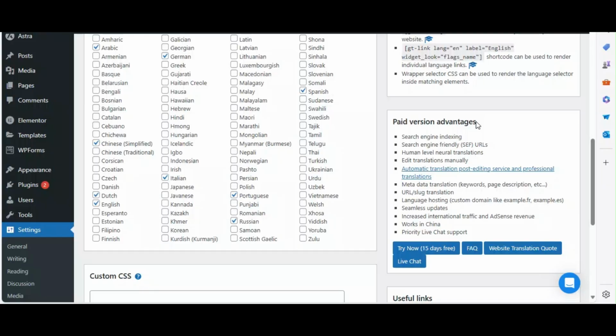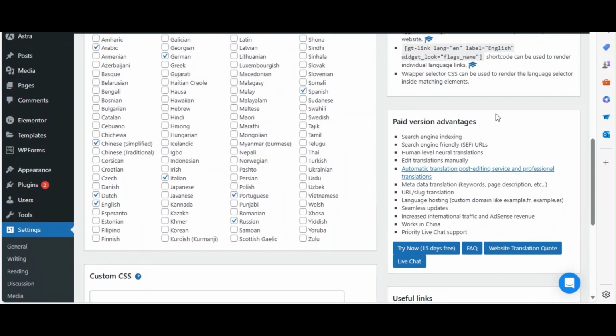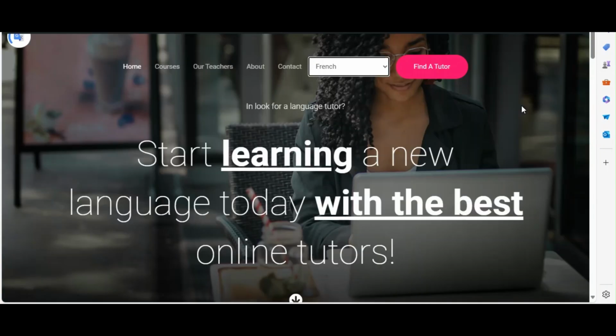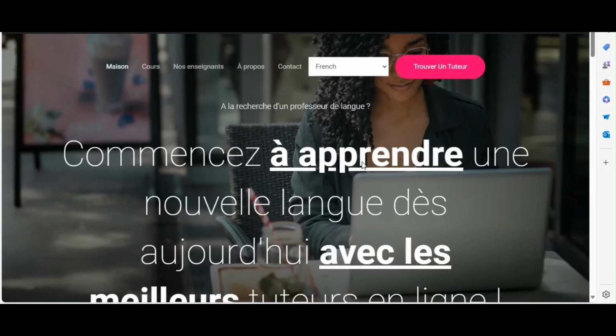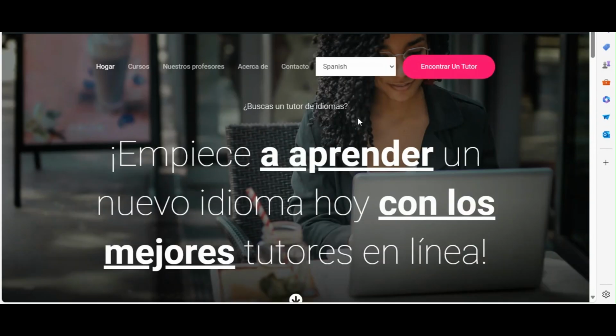The free version of GTranslate is powerful, but the Pro version offers additional features. With GTranslate Pro, you get better translations, custom language hosting, and more customization options. And that's it. You've successfully installed, configured, and started using the GTranslate plugin to make your WordPress site multilingual.